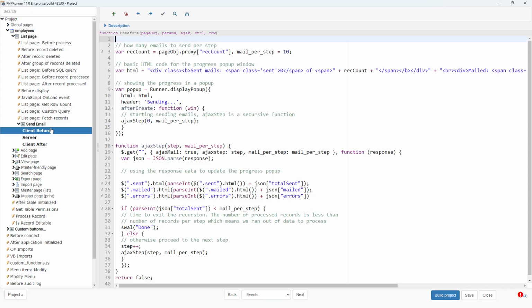Right. If total sent equals mail per step, it assumes there's more work to do. So it increments the step counter. AJAX step 1 becomes step 2, and then it calls AJAX step again, passing the new step number. And the whole process repeats. Request batch 2, wait, update pop-up, check if done, if not, request batch 3. Exactly. It's a continuous loop driven by the client-side JavaScript, making small, manageable requests to the server until all the work is completed. That's really elegant.